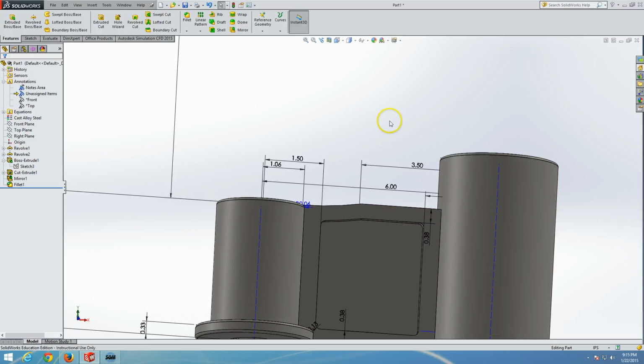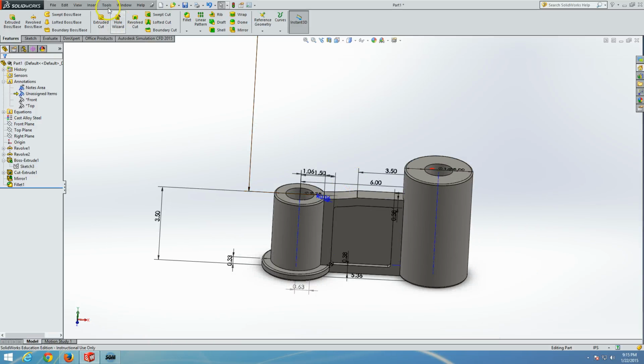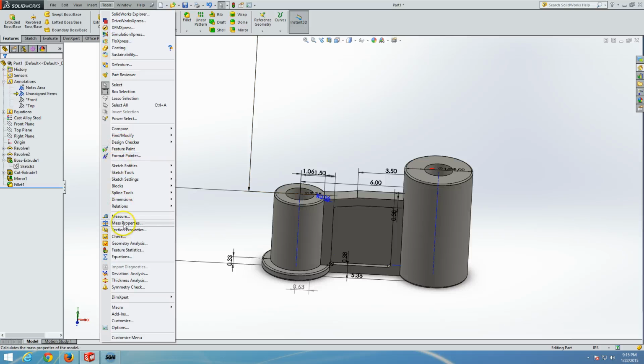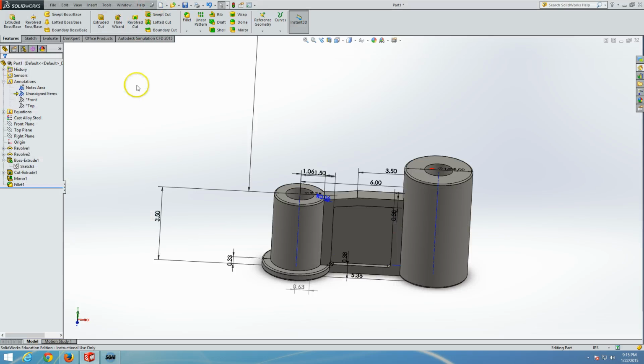And then you are just asked to update the mass property. So you go to Tools, Mass Properties, and here the new mass is 12.05 pounds, for example.